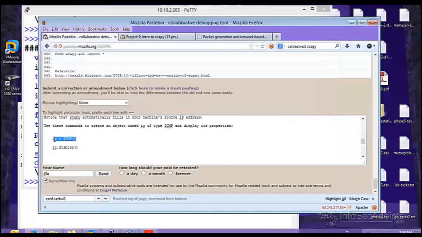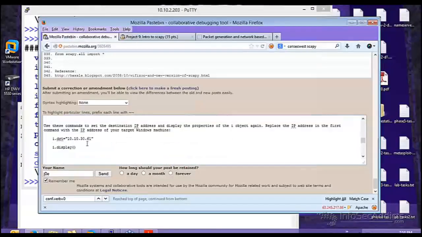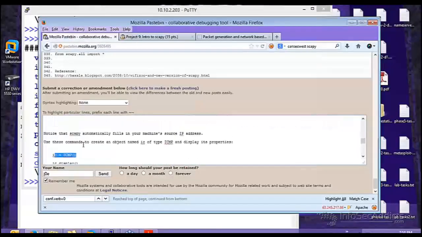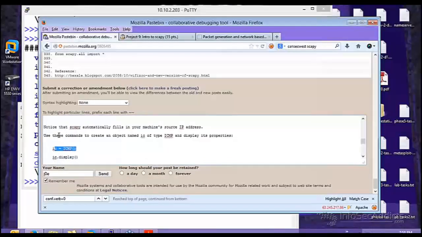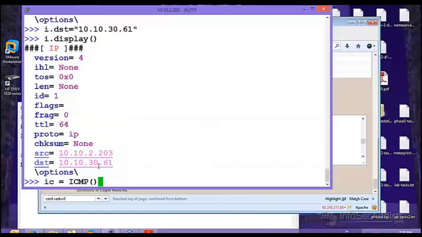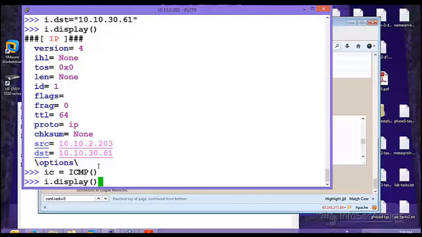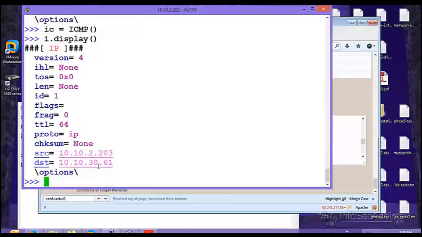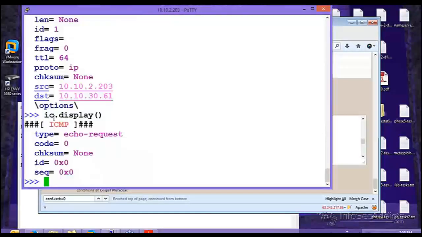Now I'm going to do IC, whoops. Okay, now let's set this up so I can handle the ICMP layers. So I'm going to call this IC, and that's going to equal ICMP. Now, if I want to display that, here you can see that I just did an ic.display, and you can see that it's an echo request.